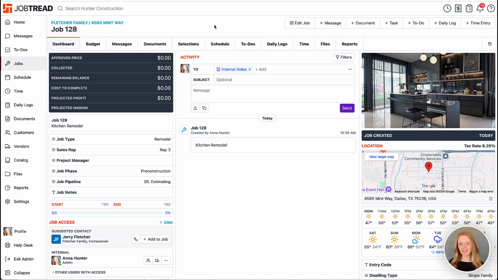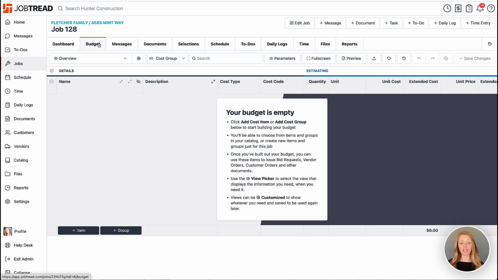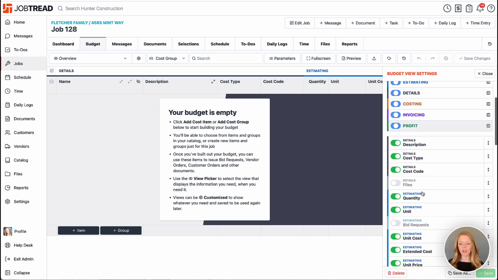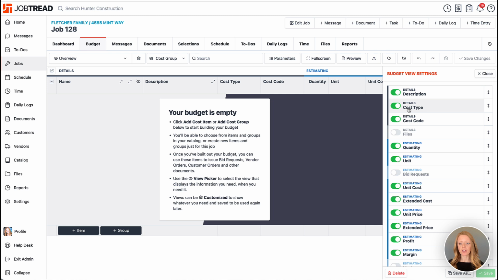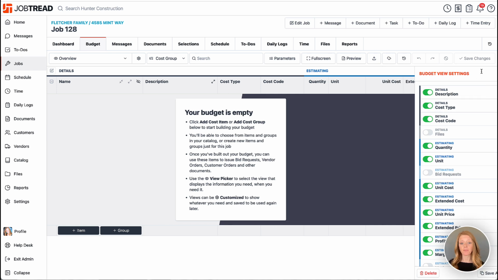When you're ready to build out your estimate for a job, we're going to go to the Budget tab. Here in the Budget tab, you'll see that we are viewing our cost item details as well as the estimating section. Now you can turn on or off these columns at any time, so I've chosen to turn on cost type and cost code by clicking on this little gear icon and toggling on those two columns because I find it helpful to estimate while showing those columns.